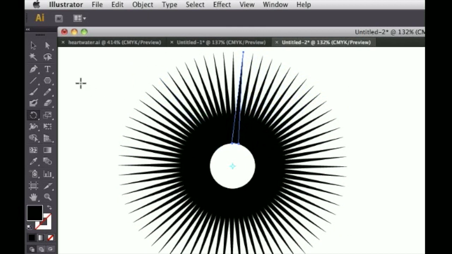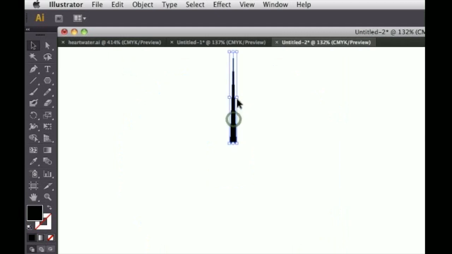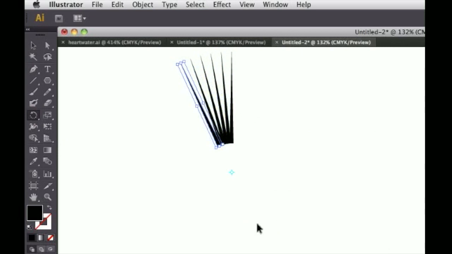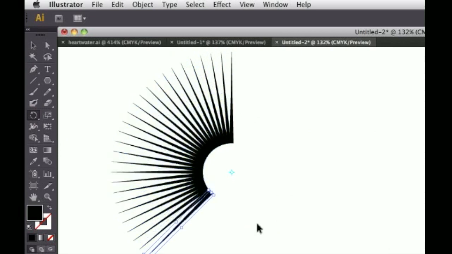Okay, so I'm looking at that and I'm thinking that the star doesn't come in enough. So I'm going to take this and delete everything except the original. I'm going to make the original a little skinnier. Go to rotate, option, copy, and you can see that it's more open towards the middle.